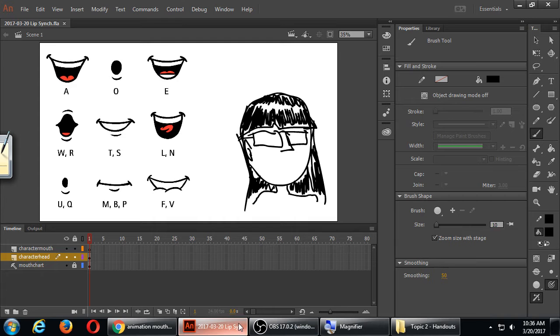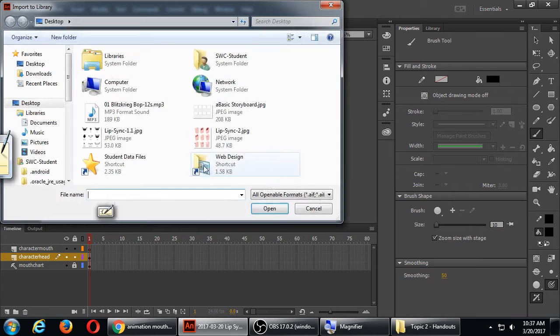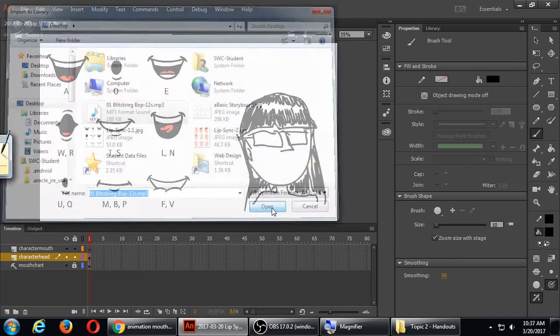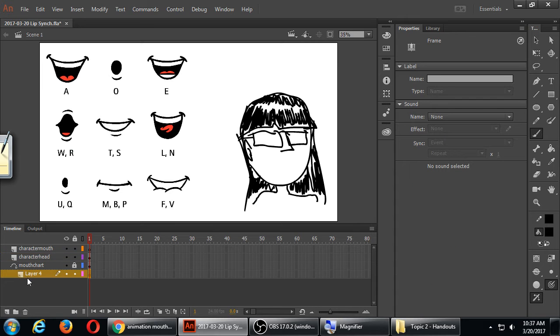To import sound, it's similar to importing the graphic. So file, import. We're going to do to library. If I do import to stage, the sound file is going to go into the current layer. I don't want that. I want a music layer. So we'll import to the library so that it doesn't go directly into the current layer. Import to library. Blitzkrieg Bop. Make a new layer. Call it music.